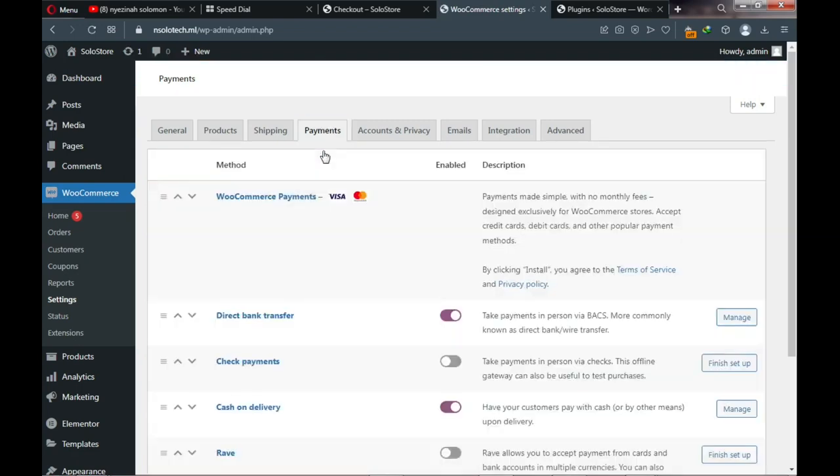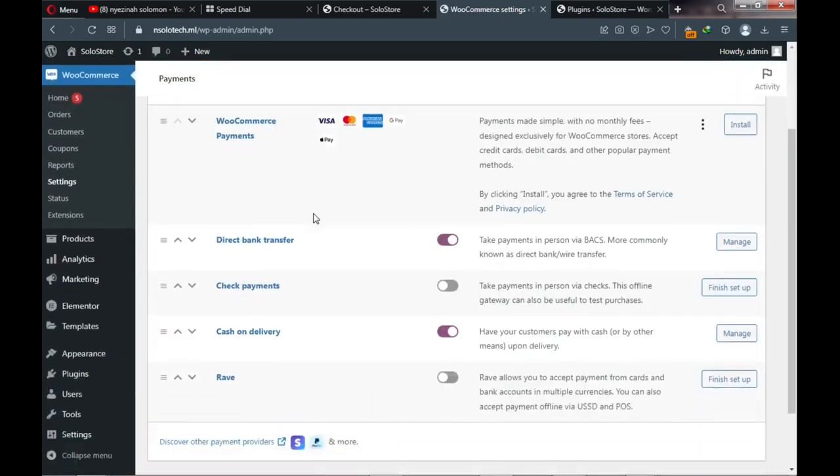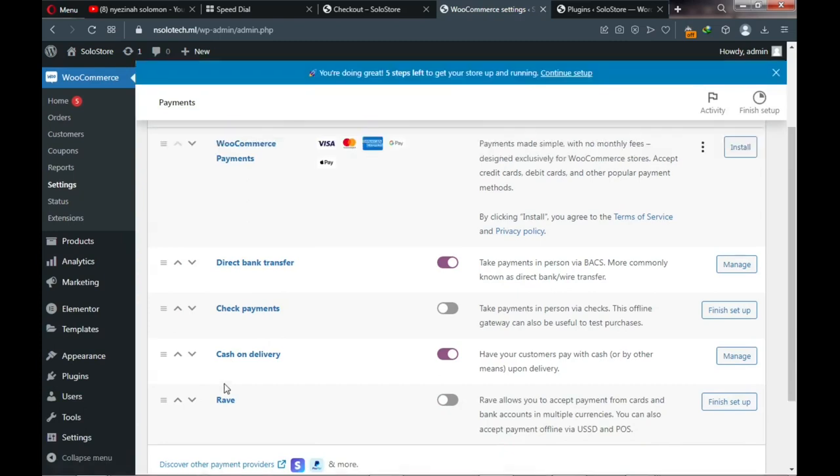Perfect. Now scroll, and you can see there's an additional payment option here, and this is Flutterwave. So click here. You're right to enable it. So click on it. Perfect. Now click on Finish Setup.